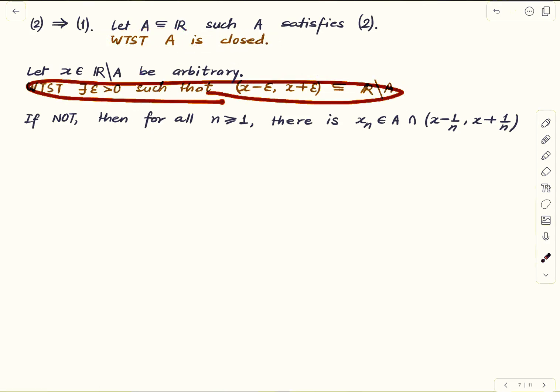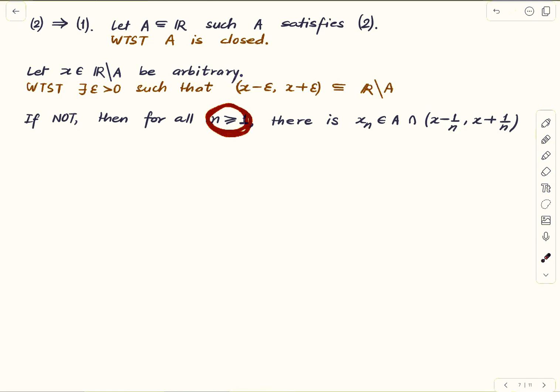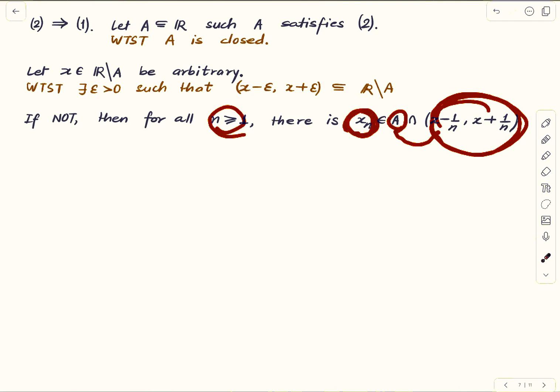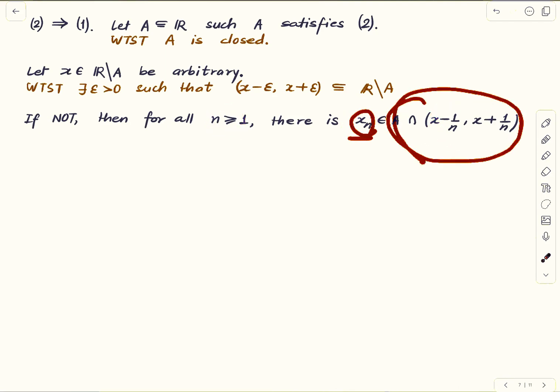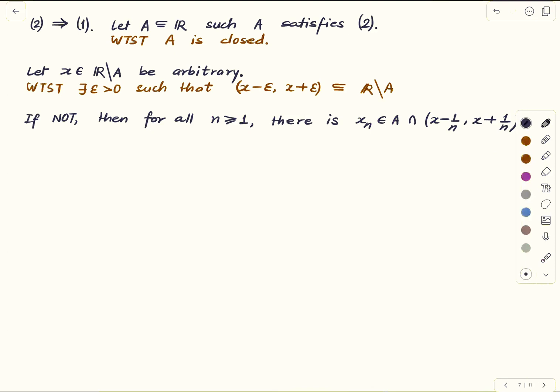And if we assume on the contrary to this, then in particular, for each n, this interval around x has to contain some point of A. Because if it doesn't, we will have found an epsilon which fills the bill. So for each n, there will be some open interval around x which contains a point of A, and let's say xn is one such point. So we have chosen a point xn in this intersection. And now just note that xn converges to x, basically.